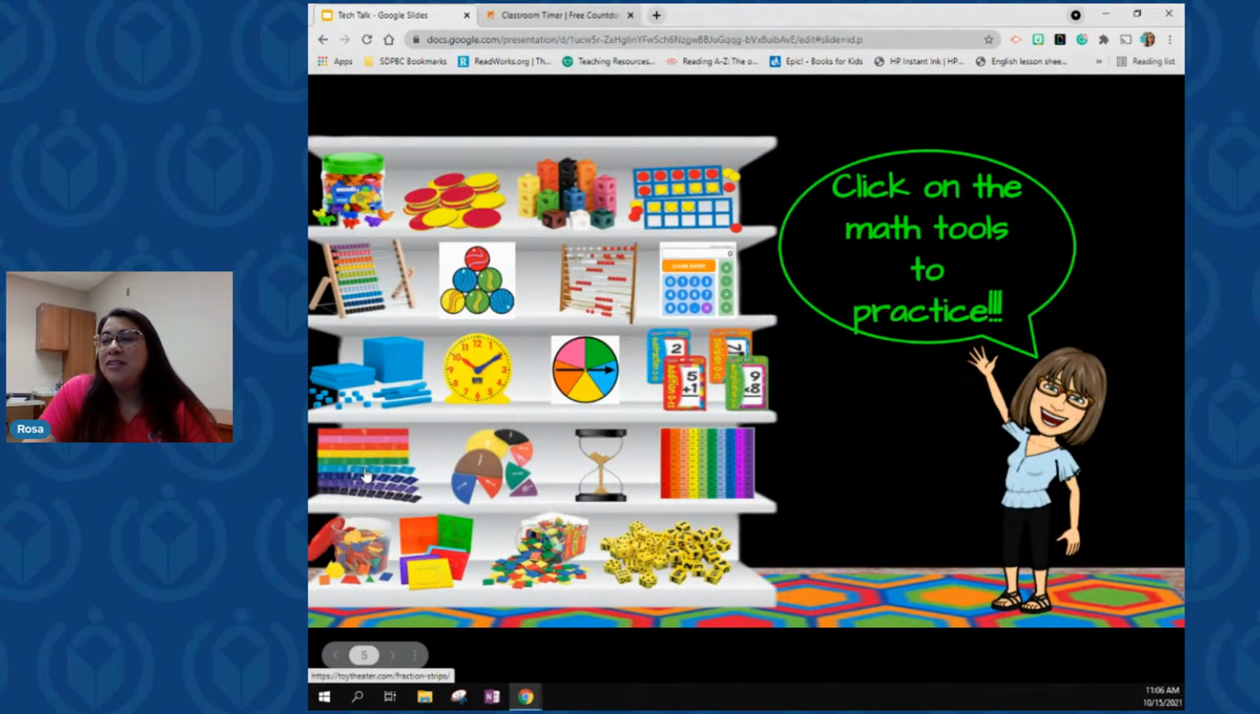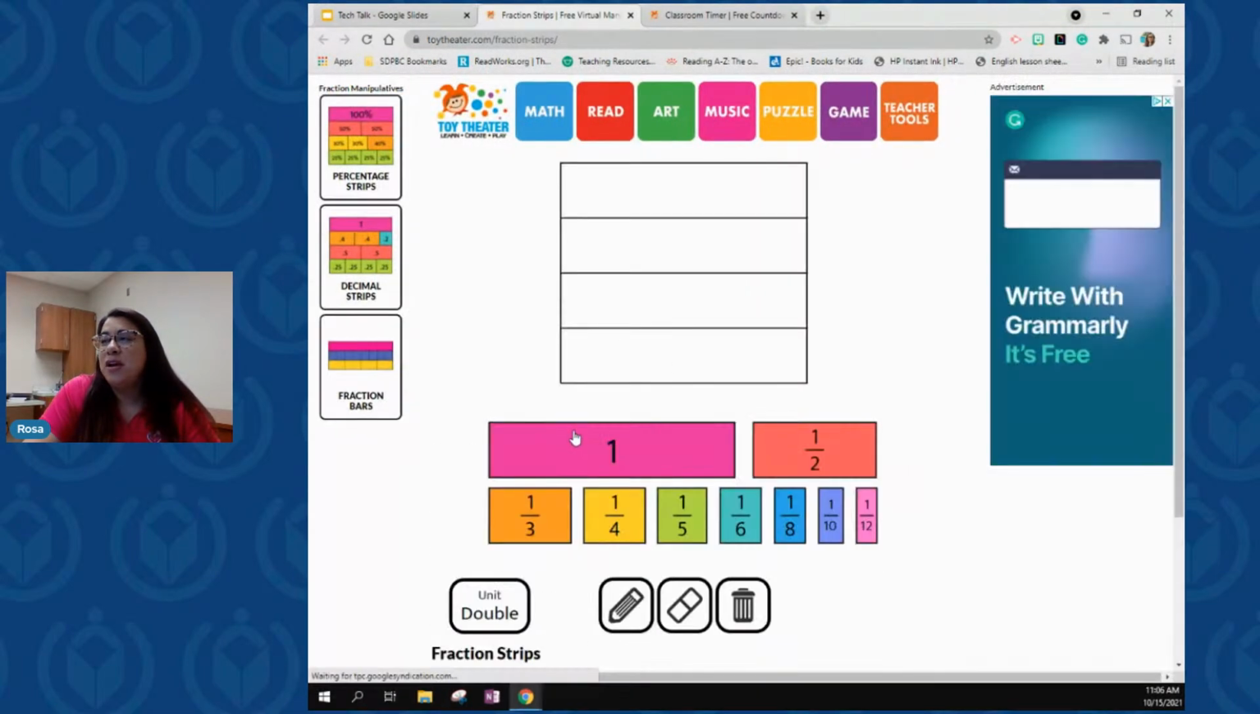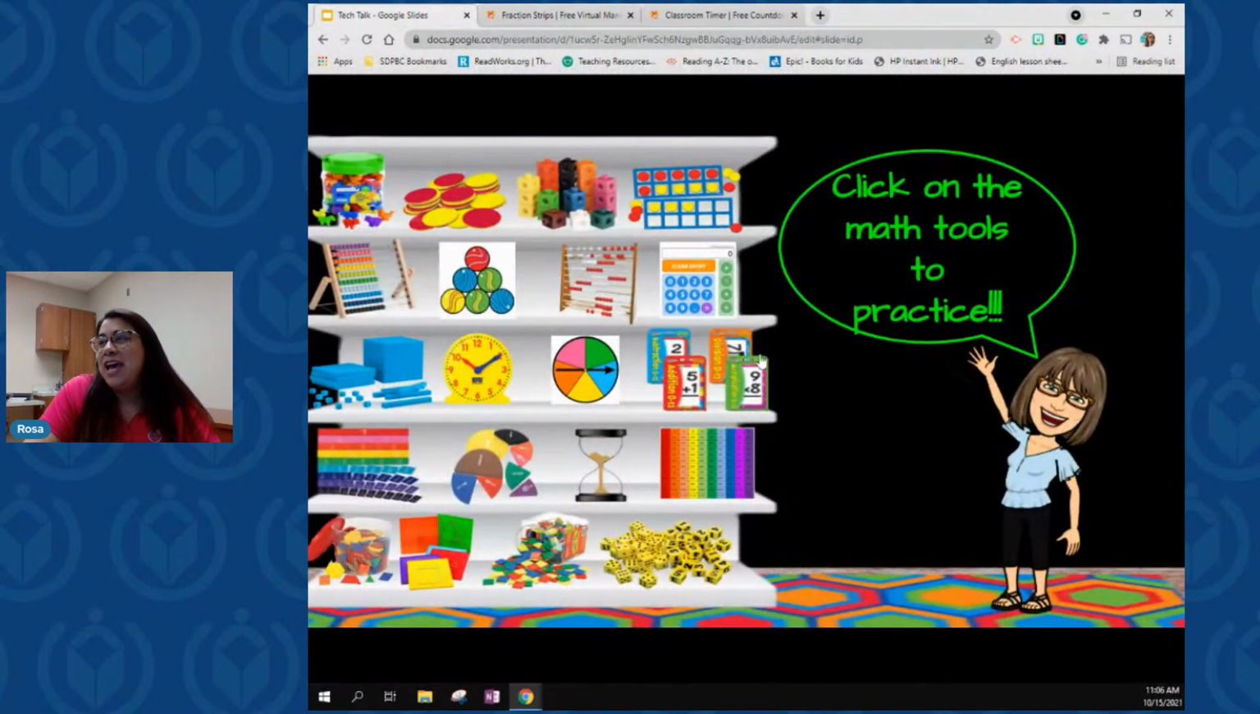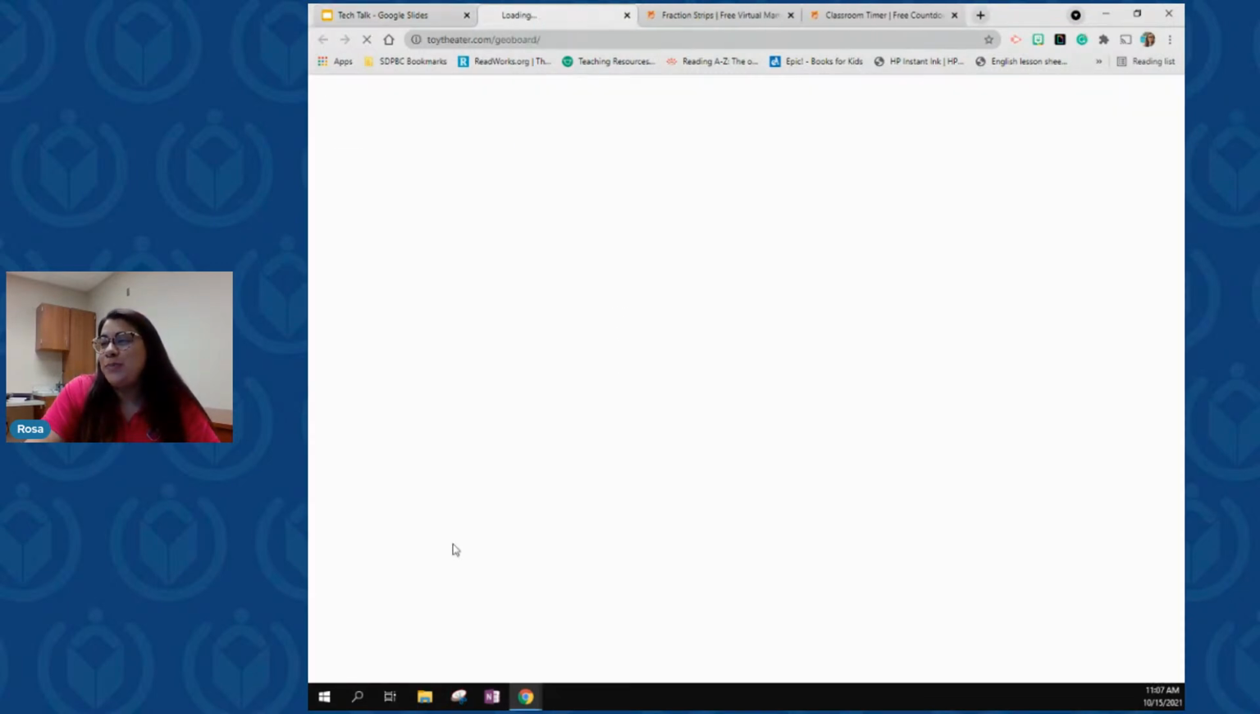Okay, you can come back to it and some more fraction strips. That's pretty fantastic. And as well as she has the directions. So click on the math tools to practice. This might be something that you do up on your smartboard for a whole group, or it can be done with just Chromebooks independently at their seats. So the things you can do are just so, the sky's the limit with this.